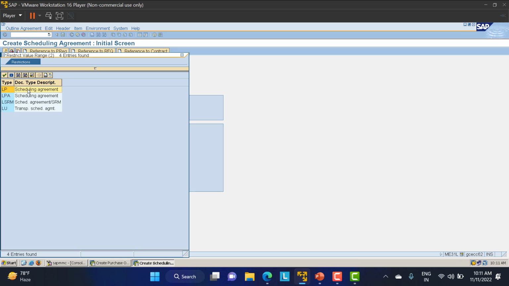What is the meaning of this? If I am selecting LP, that means without release documentation, without releasing the document, whatever the agreement you are going to make here, scheduling lines will be created here, that will move to the vendor, and based upon those dates you will send the materials to us. That is what it is all about, the without release documents.